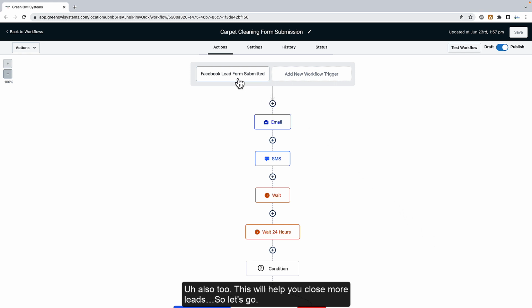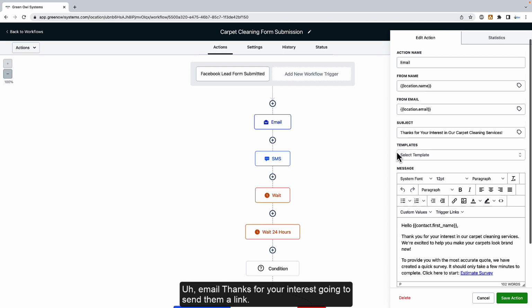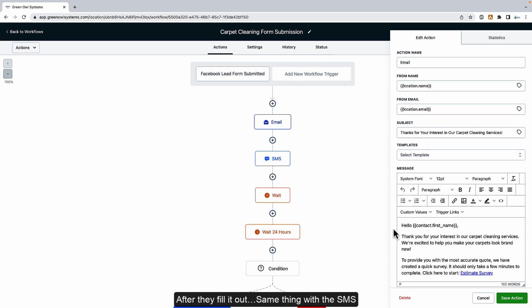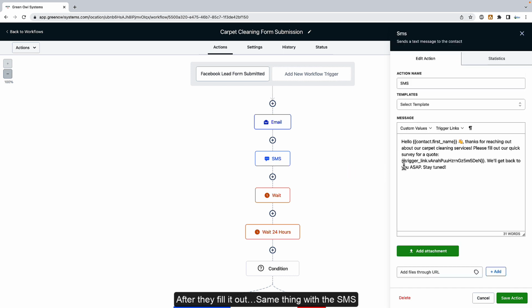So let's go. Form is submitted. We're gonna go to the first email. First email, thank you for your interest. We're gonna send them a link for them to fill out a survey. It'll automate to actually send them a quote after they fill it out. Same thing with the SMS.